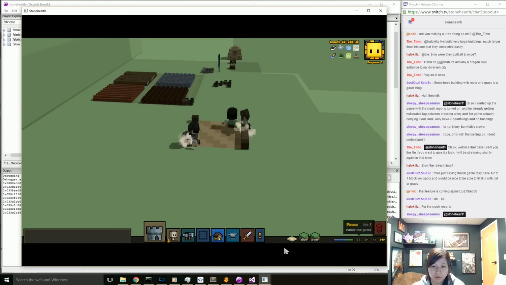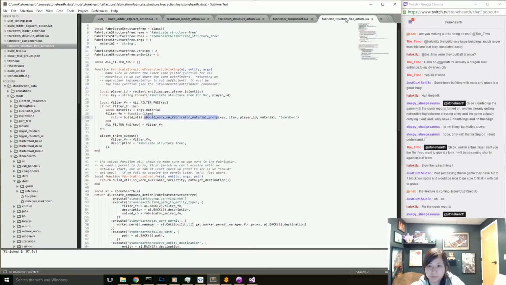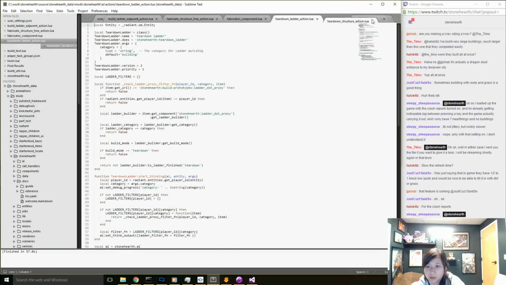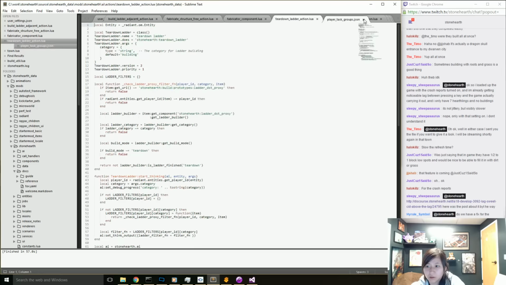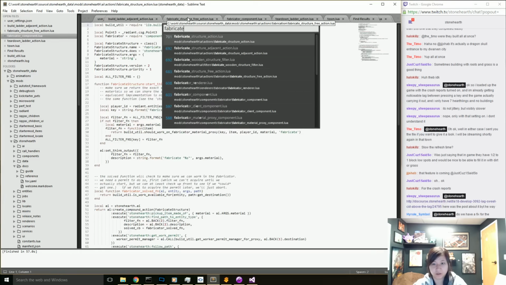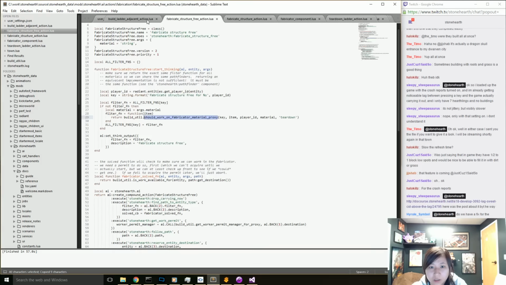Oh, no, it is not tear down. We want fabricate. Fabricate adjacent should have the fabricate flag. So fabricate structure action should also have fabricate. There we go. That might fix it.